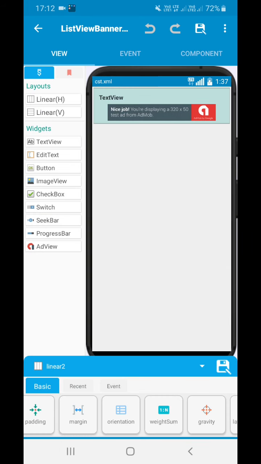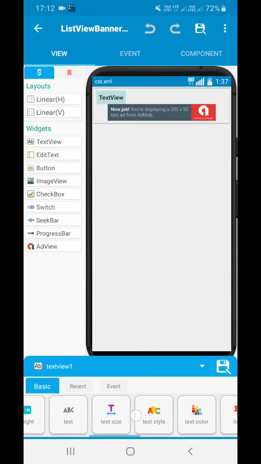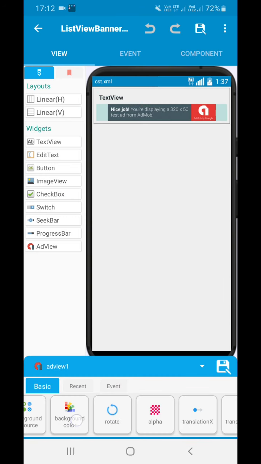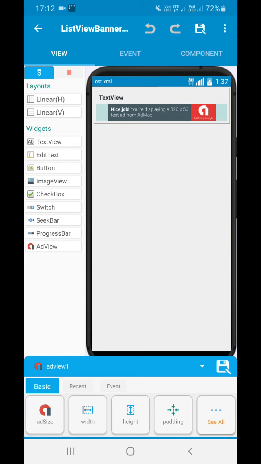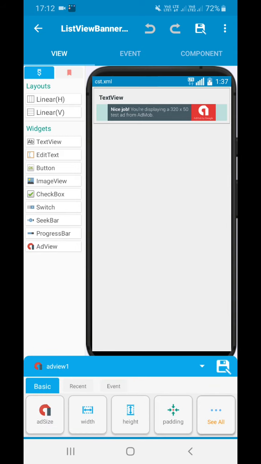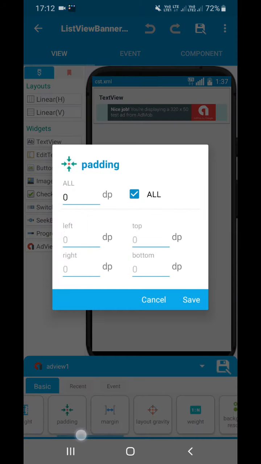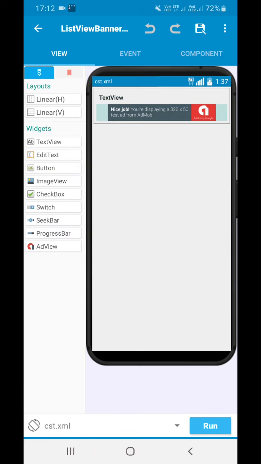Okay, and inside this we have added a text view of size 16 sp and text style bold. Okay, and another ad view. Make sure you have activated the AdMob library from the library options here. Then only you can drag and drop this. Anyways, we have set a banner ad. You can keep this ad section as you like it.